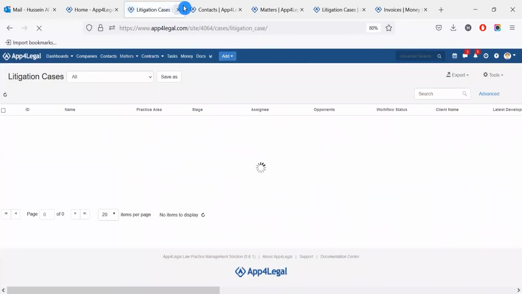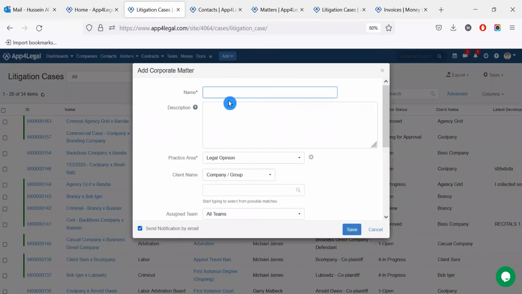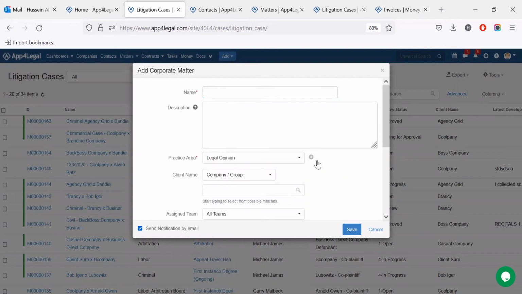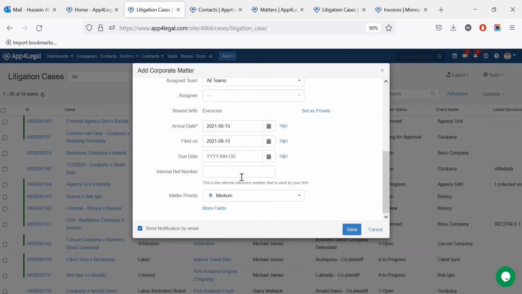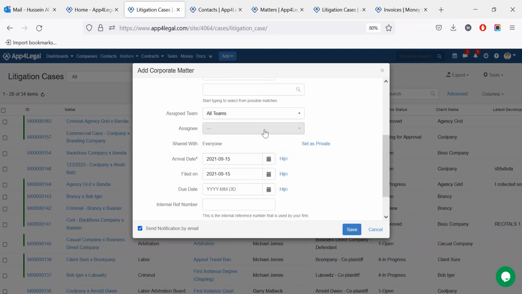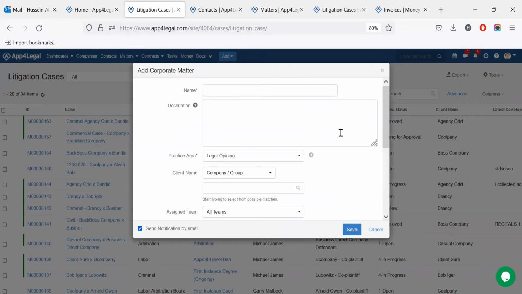So again, from the Quick Add button, you can add a matter where you will be asked to feed the platform with some data related to this matter. Whenever you enter a corporate matter, you need to set its name. You categorize it by setting its practice area and the arrival date of this matter to your law firm. You can also set the teams that will be working on it and the legal professional assigned on it. This will certainly depend on the structure of your firm.